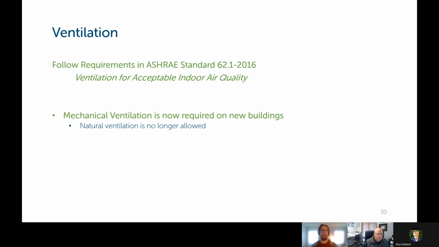So there's a ventilation requirement stating that ASHRAE standard 62.1 version 2016, which is the standard for ventilation for acceptable indoor air quality, must be followed. And that version of standard 62.1 states that natural ventilation is no longer allowed. You must have mechanical ventilation in all new commercial buildings. That's basically what this slide is summarizing.